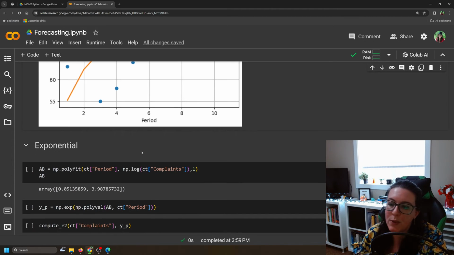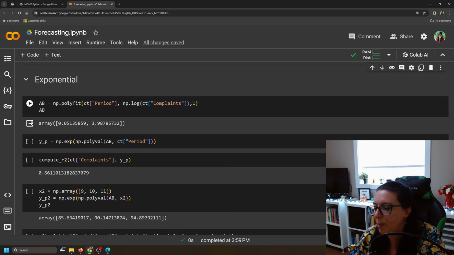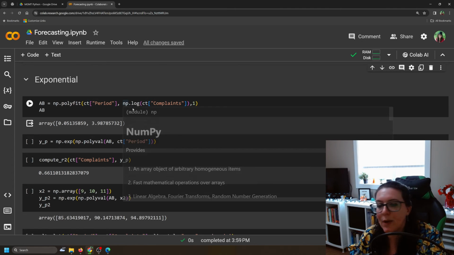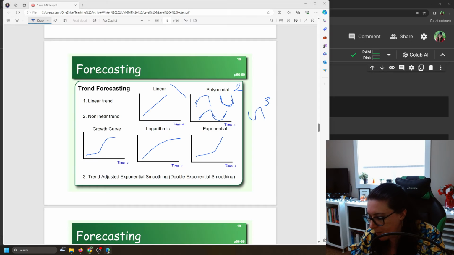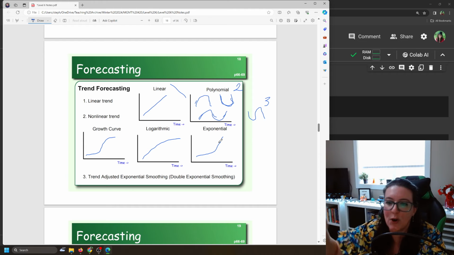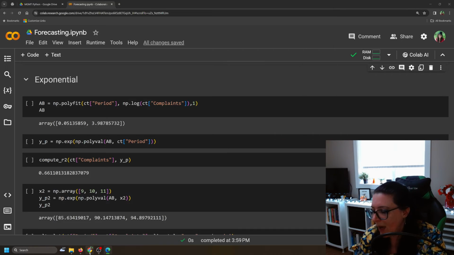Let's try one more. Let's do the exponential. To do an exponential function, again, we're going to use the polynomial to make it quick and easy. So we are going to do a polyfit. And notice the difference here is that we're going to apply the log to the complaints. So there's a lot of similarity, right, between a logarithmic function and an exponential function. They're just kind of flipped over. And so because of that, we can get to them by just taking the log of not the x value, but here of the y value.